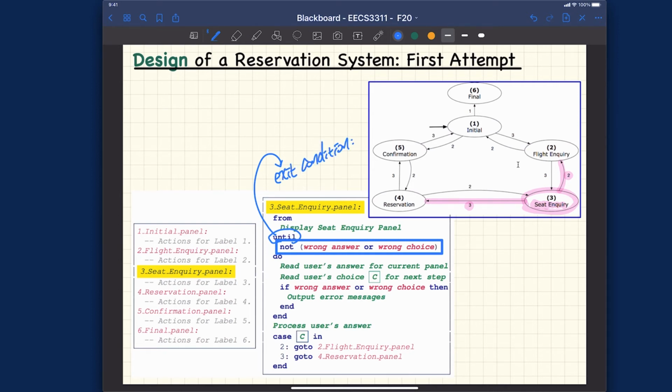Exit condition simply means as soon as it's true, you're going to exit from the loop. So this part over here is very important. As soon as it's true, you exit; as long as it is false, you're going to keep iterating. You're going to keep repeating the iterations, basically.